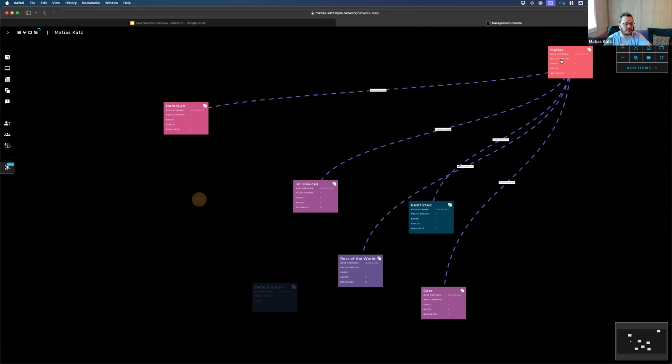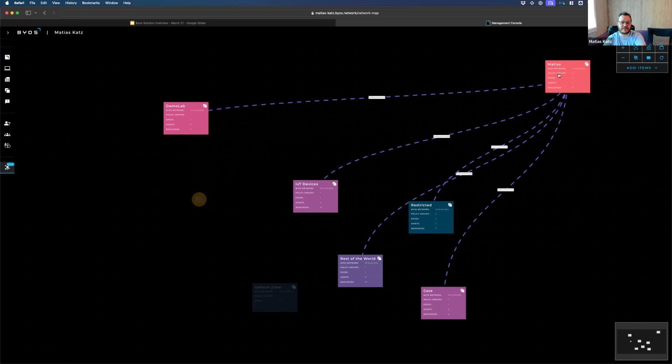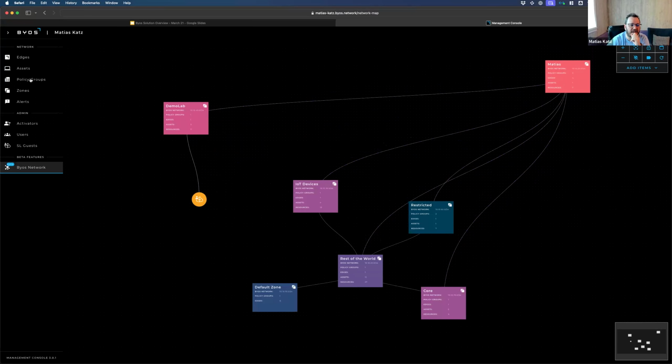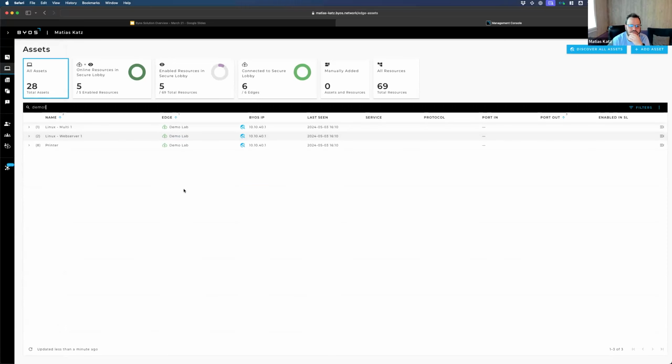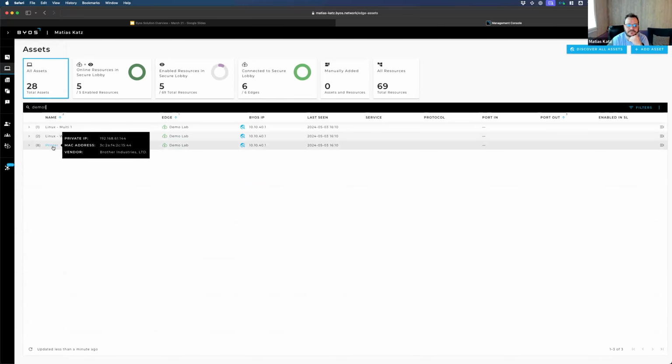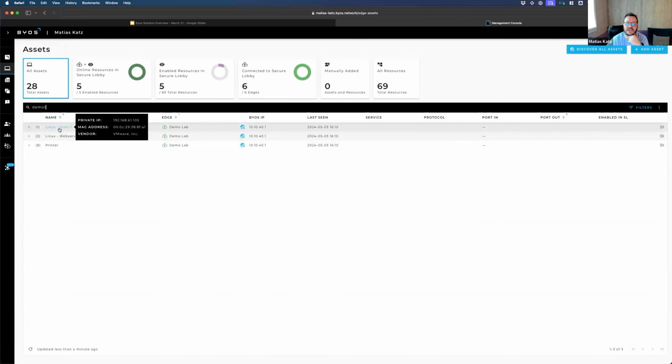This is what you configure really, really easily through the use of zones. So meaning that on layer 3, Matias has access to Demo Lab, but it's only in that direction. Demo Lab does not have access back to Matias. And if I go to assets and I filter by Demo Lab, you'll see that I have a printer, a web server, and a Linux multi.